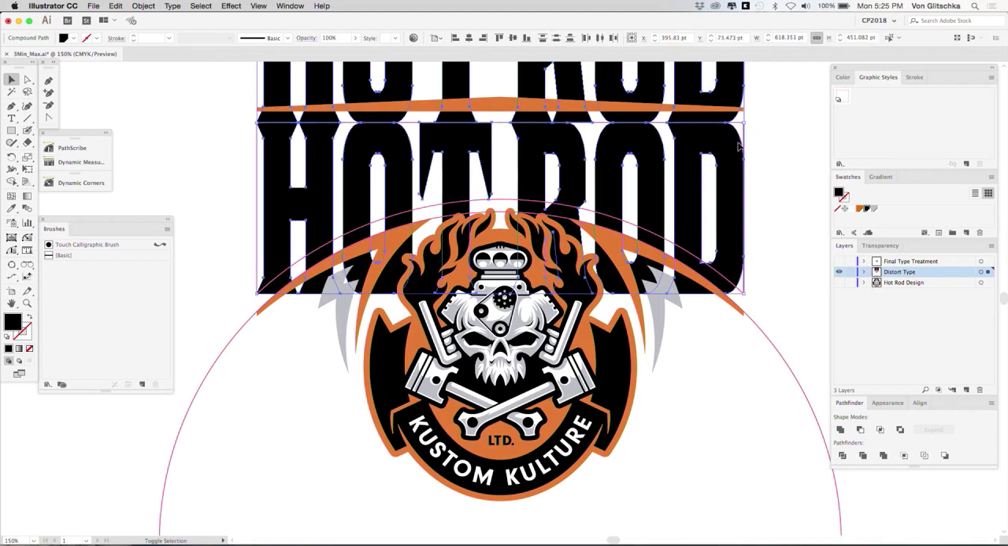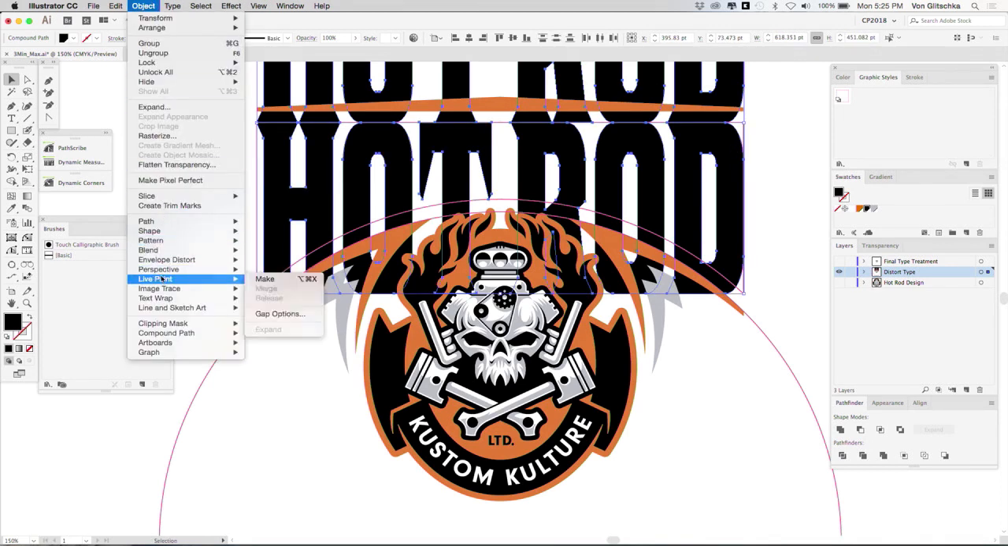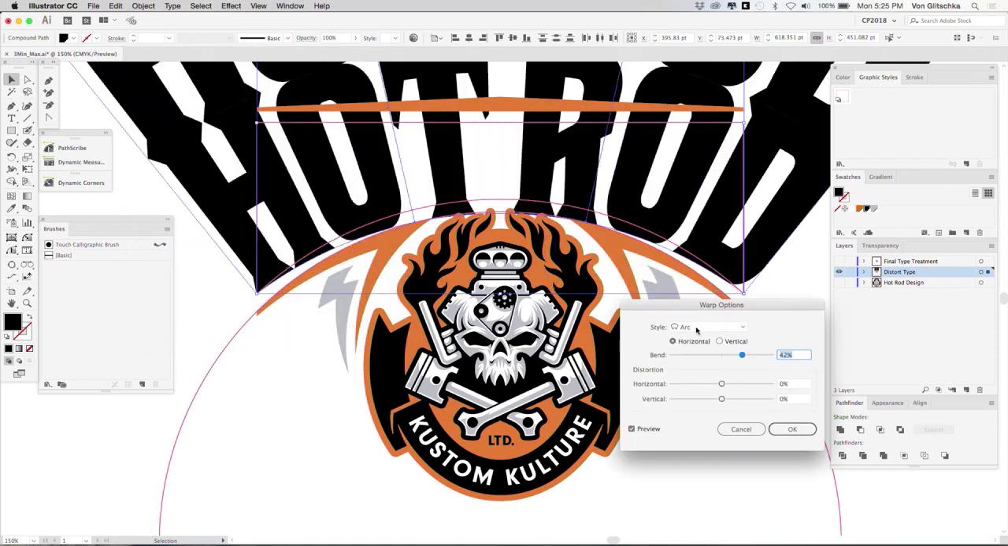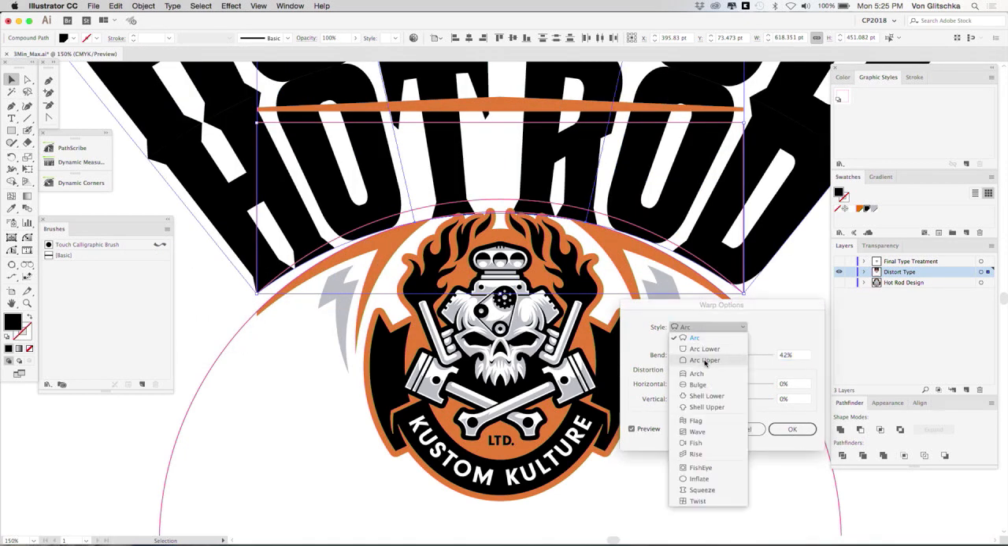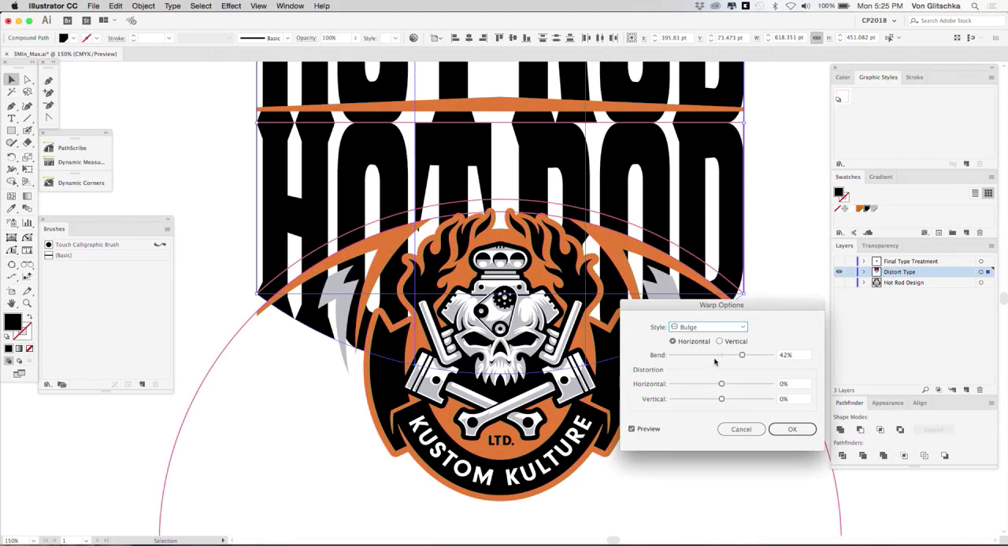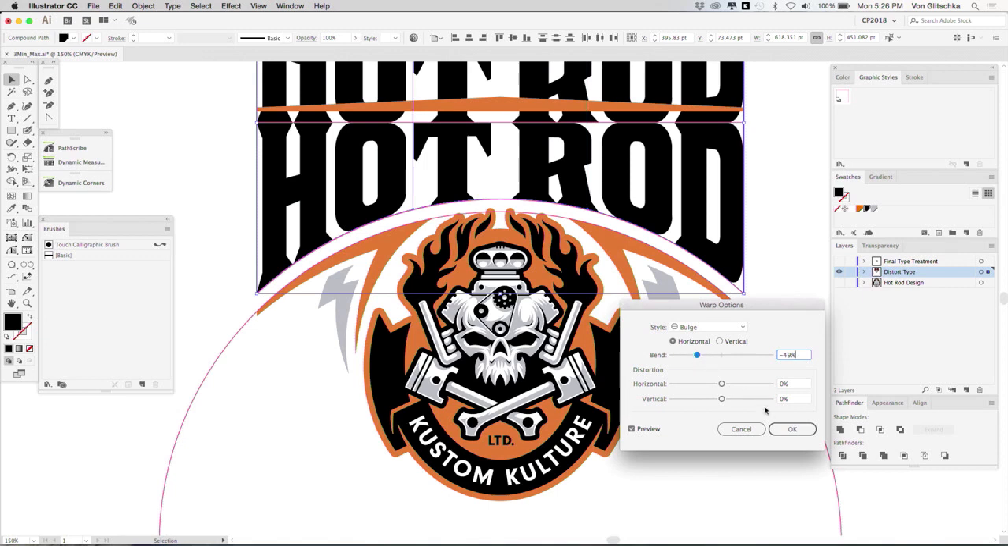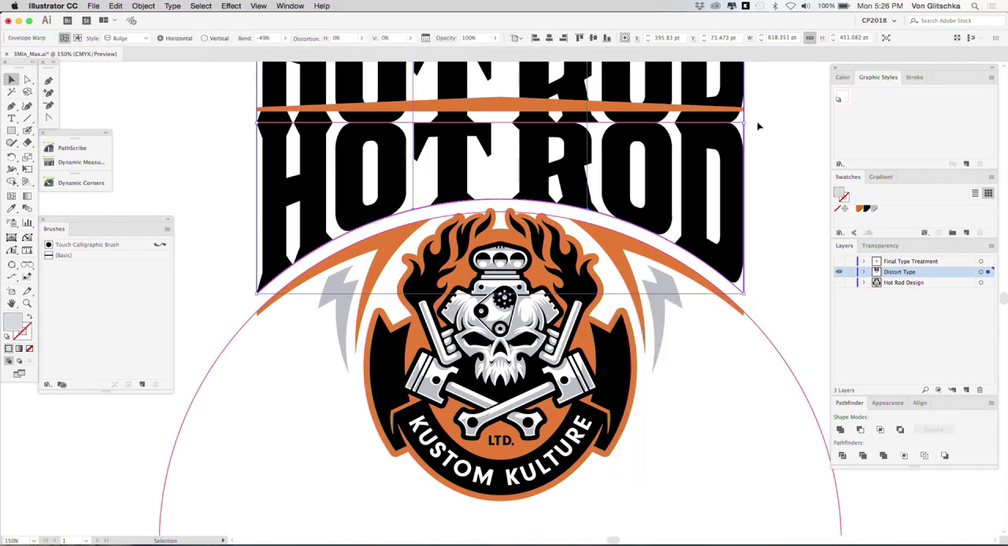I'm going to select both now. I'm going to go back to the same menu, Envelope Distort, but we're going to go with Warp. That's not working. We're going to go to Bulge, and then on Bulge, we're going to go into negative 49 and click OK, and now we have the type distorted without flaring out.